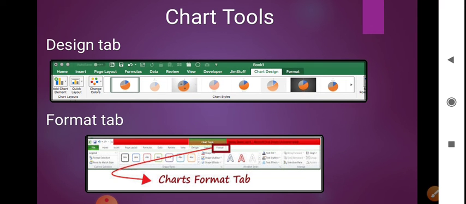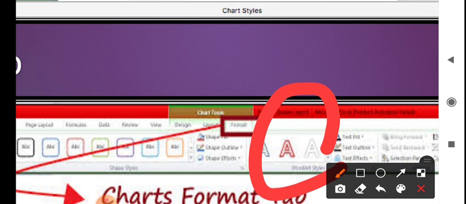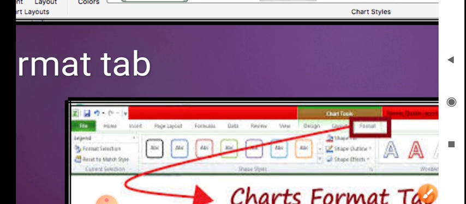Now the next one is the format tab. It is used for formatting the axis titles. You know from maths the x axis and y axis. If you want to change the type, or format it, you can use this format tab option, for the current selection, shape styles, WordArt styles, or the size of it. See, it has been shown here. This is the WordArt style, Abc, which is written.